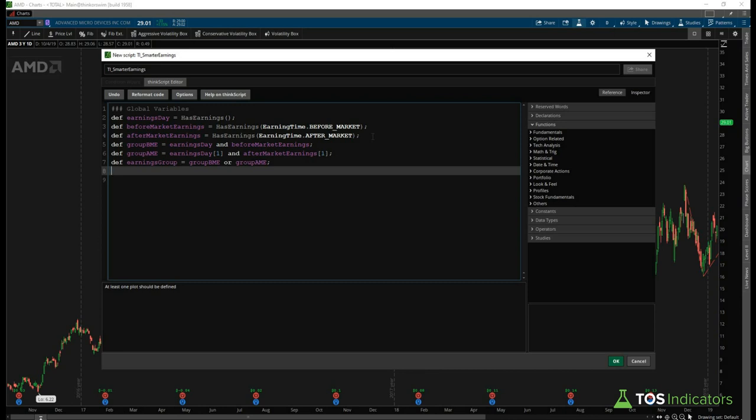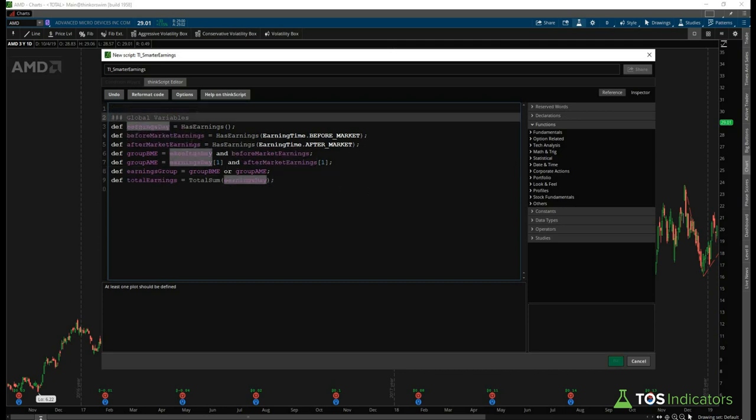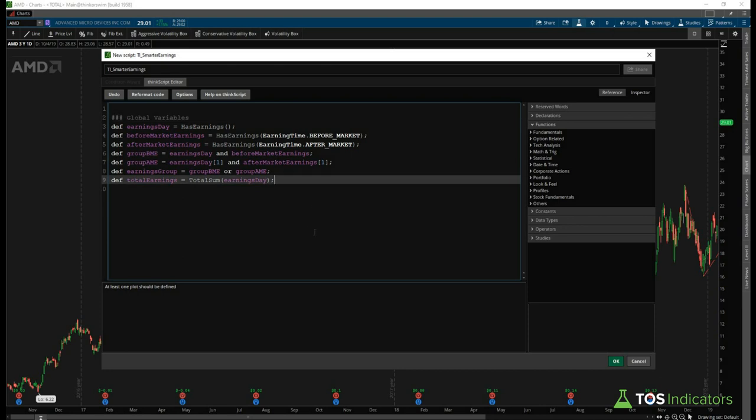If you're looking at a 2-year chart, you should see 8 earnings, so on and so forth. And so we'll say def total earnings, and for this we'll use the total sum function, and we can just sum up all of the total earnings day. That is a variable that we defined at the very top, and this should then give us all of the variables.